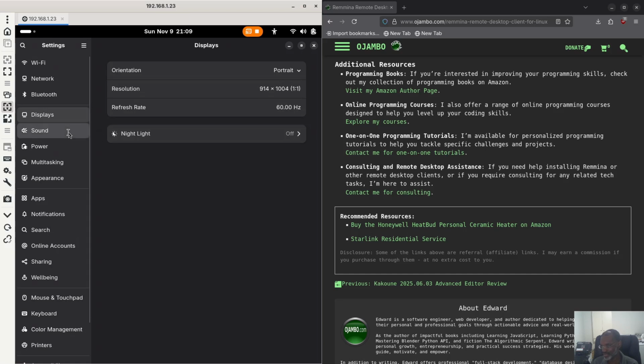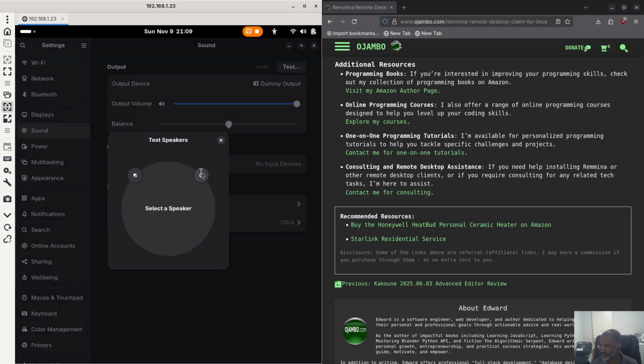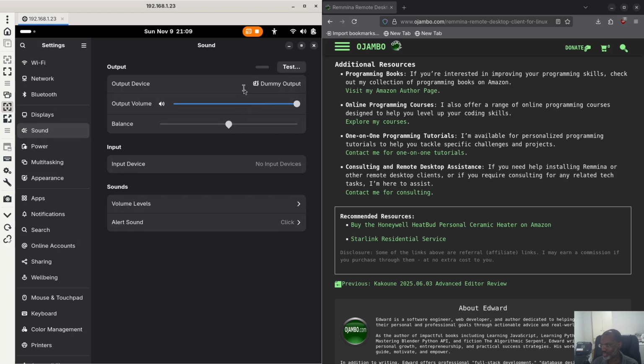And sound, I guess, let's see this. Oh, it's using dummy, I guess. Let me actually see if this plays. Let's test this. Okay, I guess because it has dummy output, that doesn't actually work. I mean, it works in the system, but I was surprised to see this here. Okay, obviously you have power.